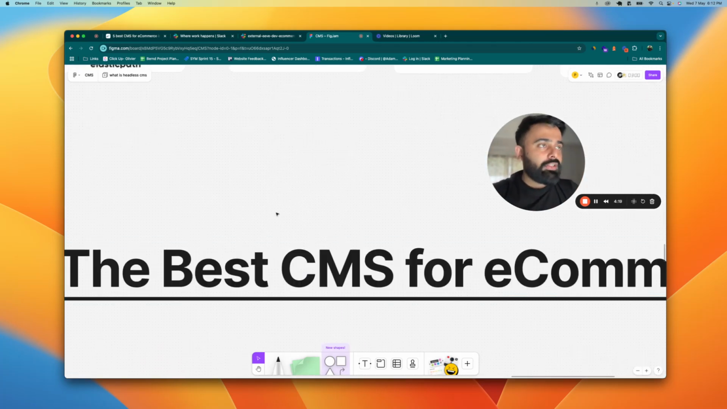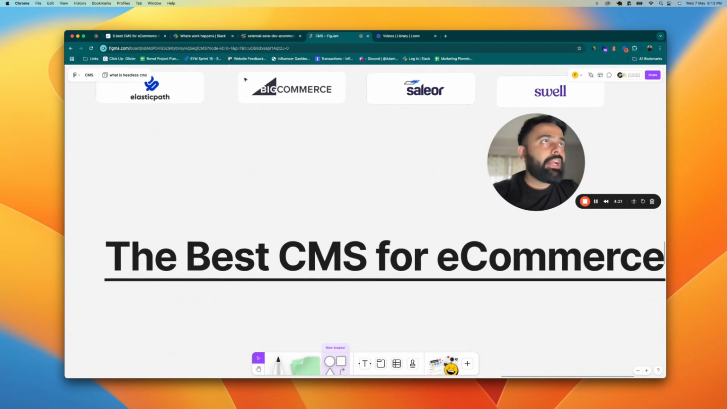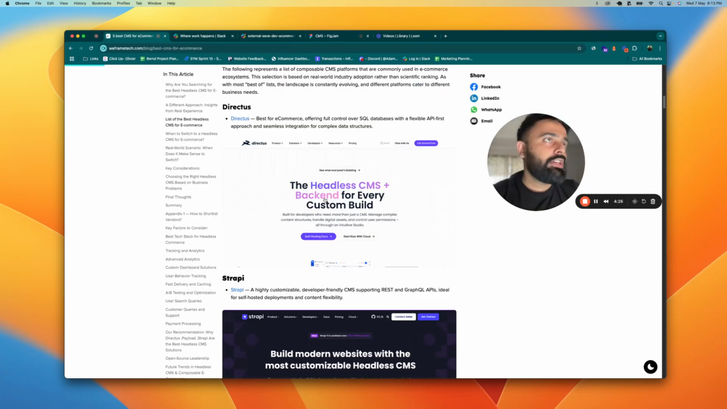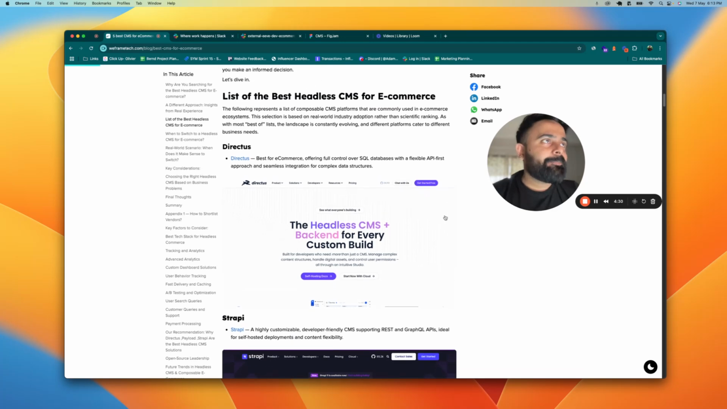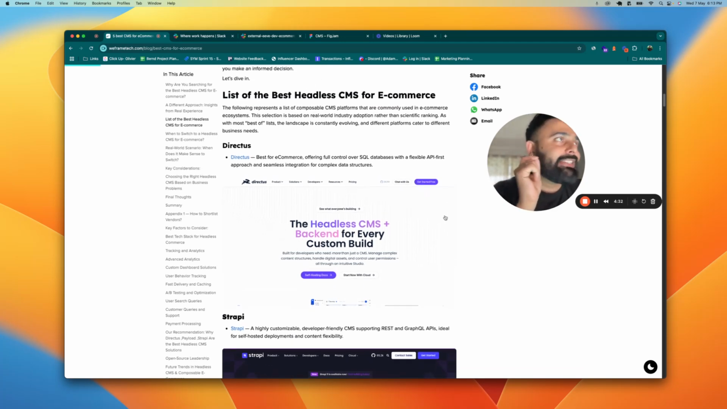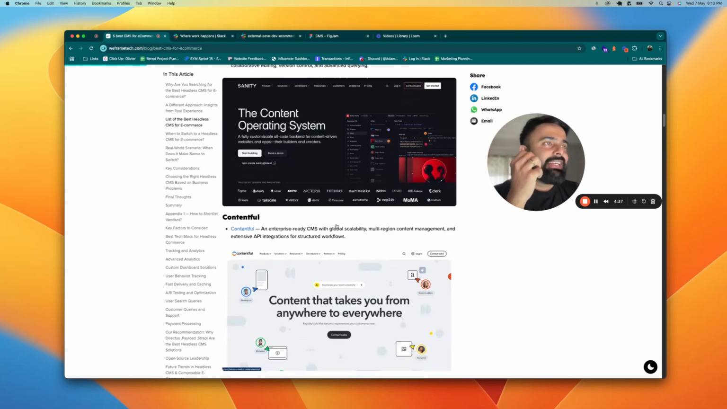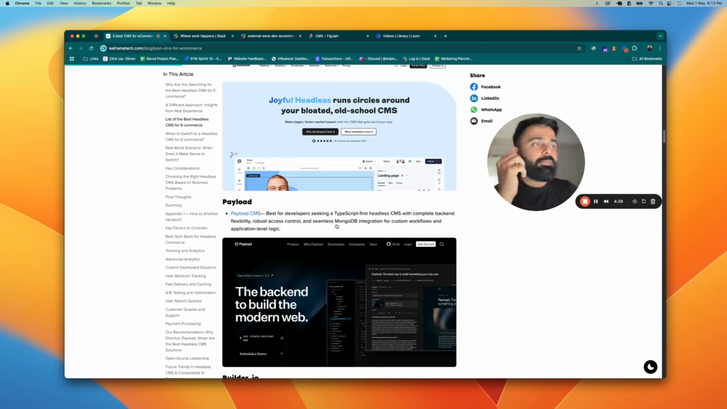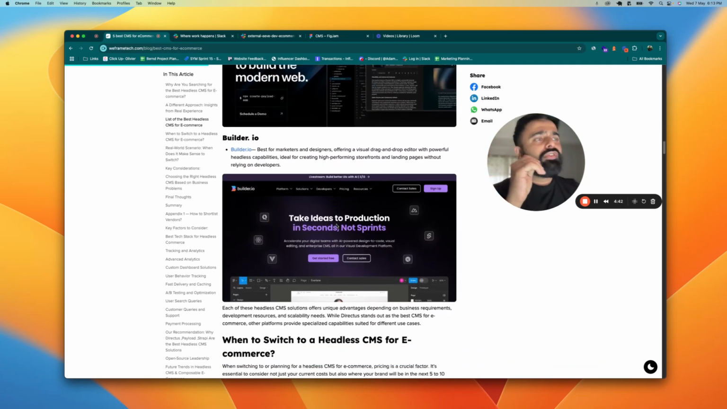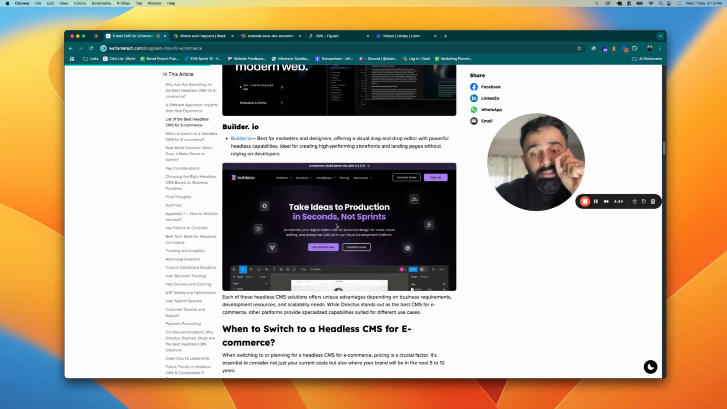Now, without further ado, let me just quickly jump on to the best headless CMS for e-commerce. Sorry, apologies for that. So when you look at the best headless CMS for e-commerce, we have the likes of Directus, Strapi, Sanity, Contentful, Storyblok, Payload, Builder. You would have heard of all of these CMSs, but the only thing that you would have not understood is what do I choose and when do I choose and how do I choose? What are the criteria to choose?